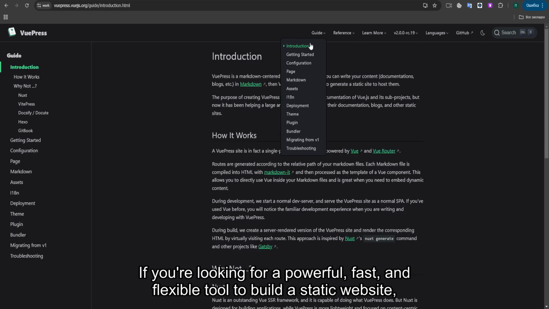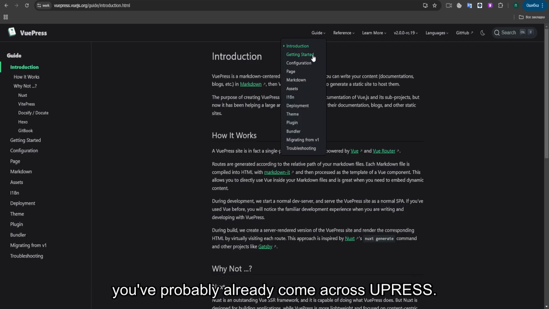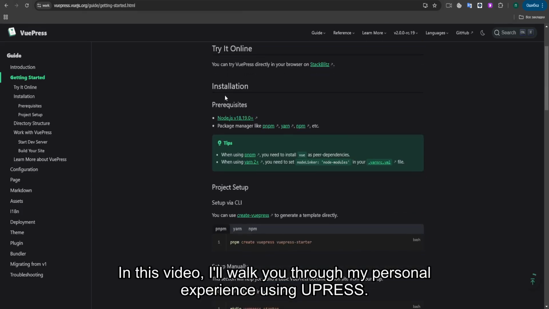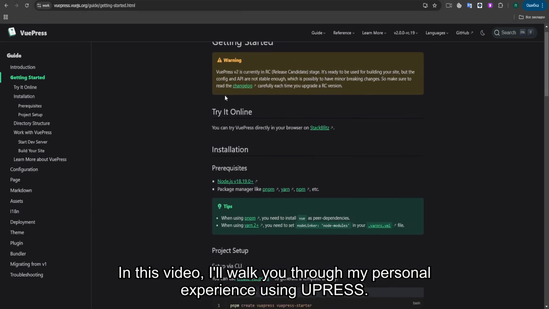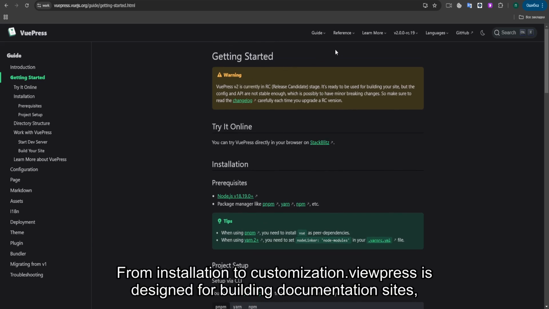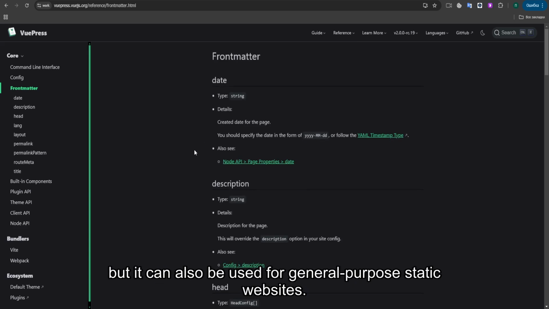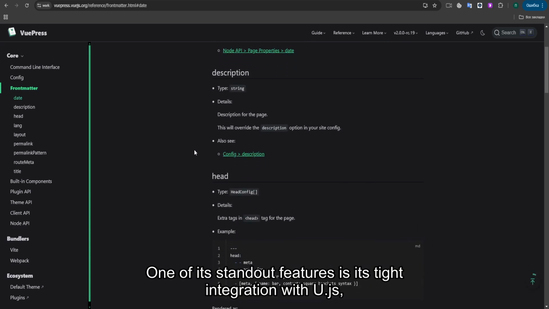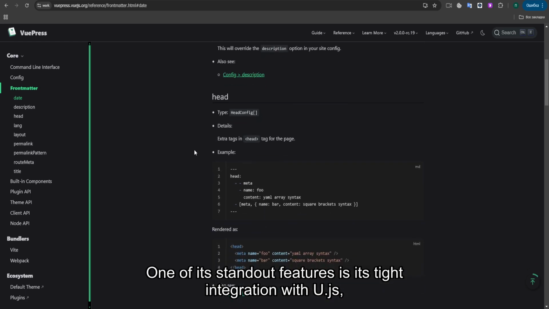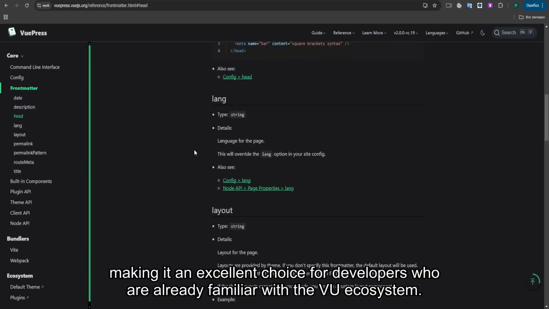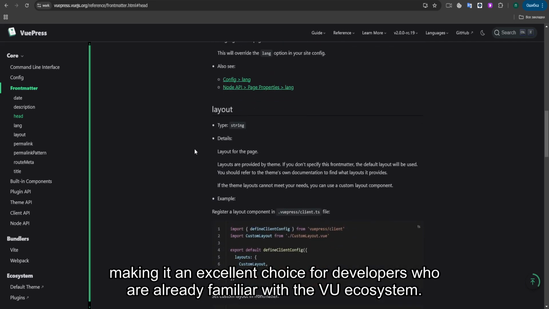If you're looking for a powerful, fast, and flexible tool to build a static website, you've probably already come across VuePress. In this video, I'll walk you through my personal experience using VuePress, from installation to customization. VuePress is designed for building documentation sites, but it can also be used for general-purpose static websites. One of its standout features is its tight integration with Vue.js, making it an excellent choice for developers who are already familiar with the Vue ecosystem.